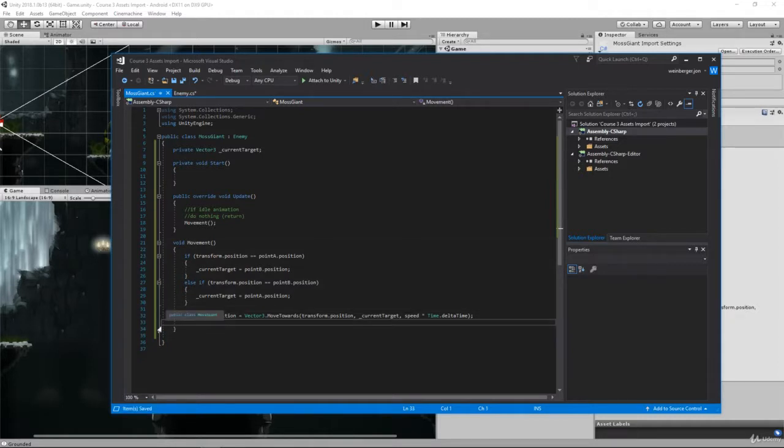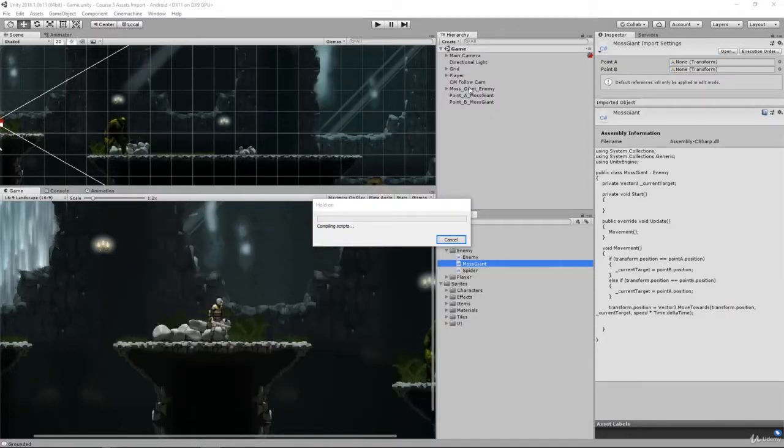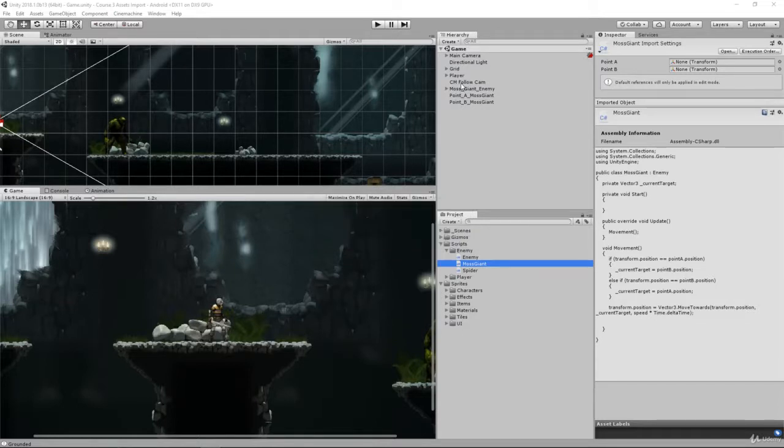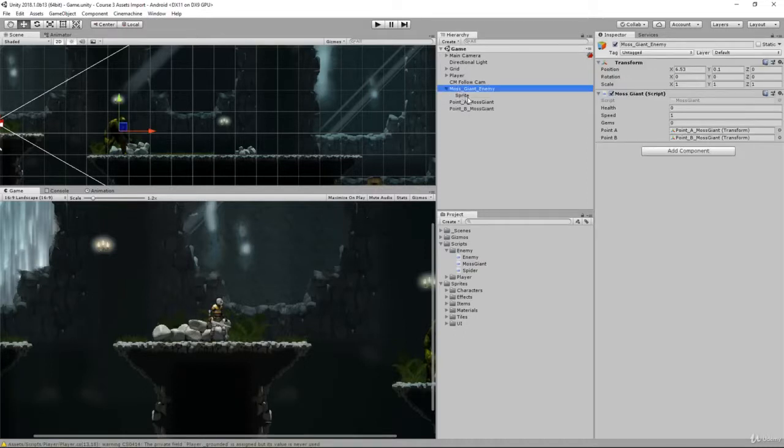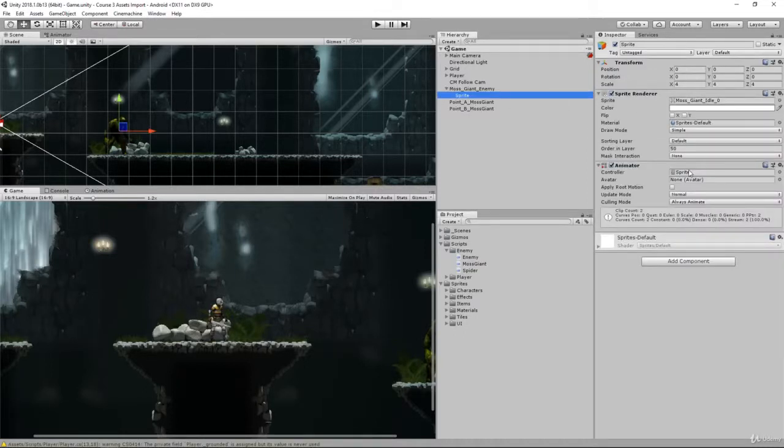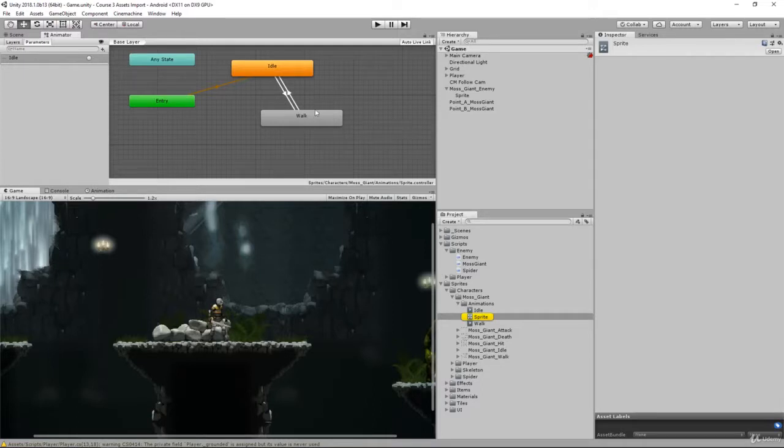So that is your task. You need to figure out how to prevent the idle animation from playing using the animation system. Also, if you check inside our moss giant here, if we look at his controller, select your moss giant in the hierarchy, go to the sprite, double click the animator component, the controller, and it will take you to the animator view.